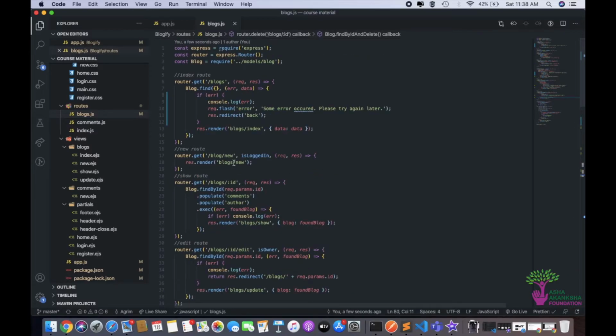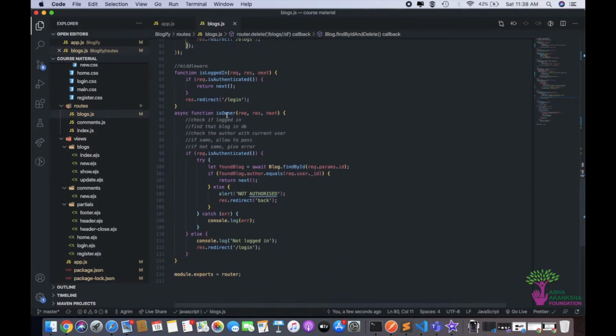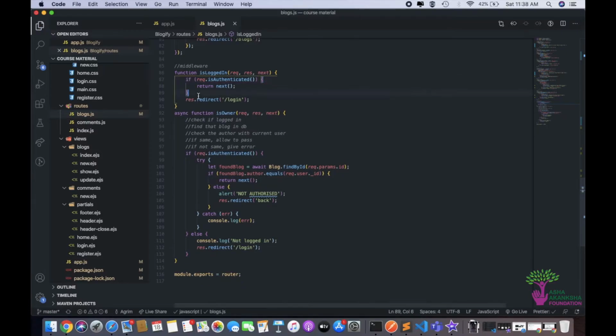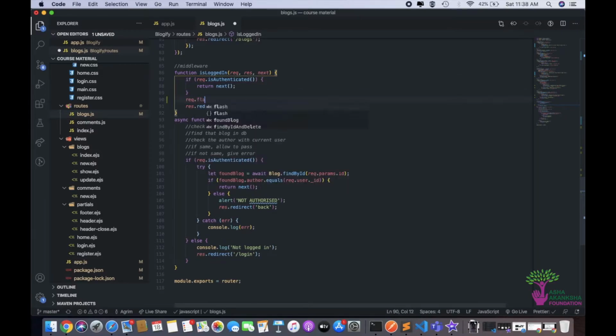And now let's see what will actually happen. So we should also add that in here, right? In isLoggedIn, if the user is currently logged in, we don't need to display anything. And if not logged in, we should do rec.flash error, please log in first, right? We need to display this if the user is not logged in and needs to be logged in. And here, if he's authenticated, if we are doing return next, then we just have to allow him to pass.